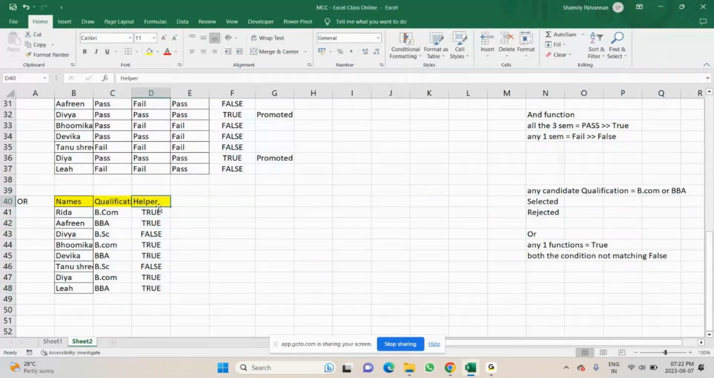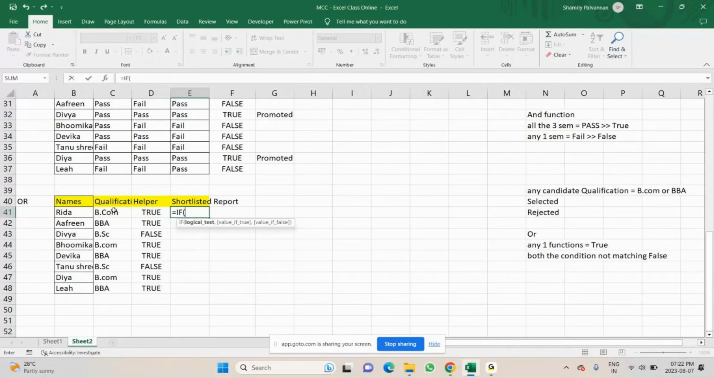Instead of this helper, I want a final output whether this candidate is selected or not, a shortlisted report. For this, I'm not going to take the help of this. Directly, we are going to type the function equals IF, open a bracket, and I need to give an OR function. If the selected cell equals BCom, open a double quote, give it as BCom, close the double quote, give a comma. Then again the same cell, if it equals BBA, close the double quote. Then close the bracket. The OR function ends here. That means my logical function ends here.